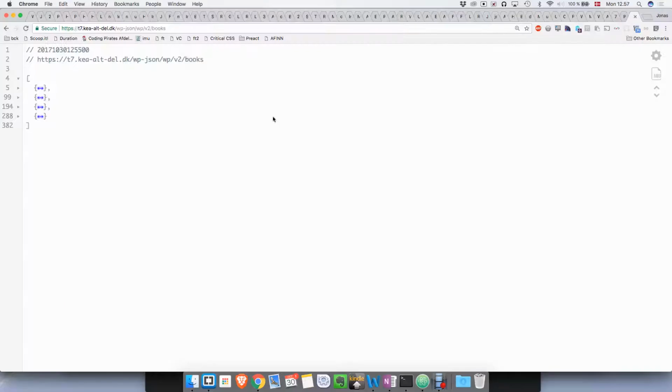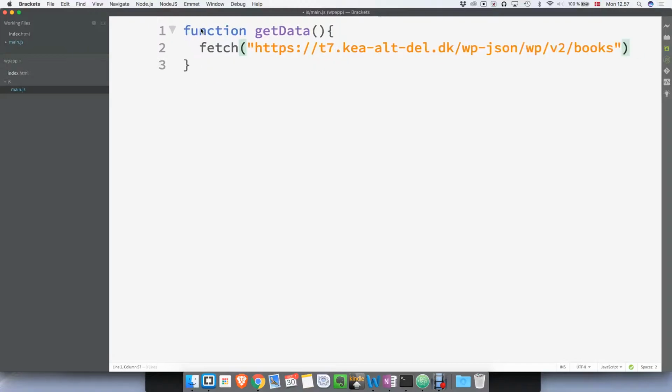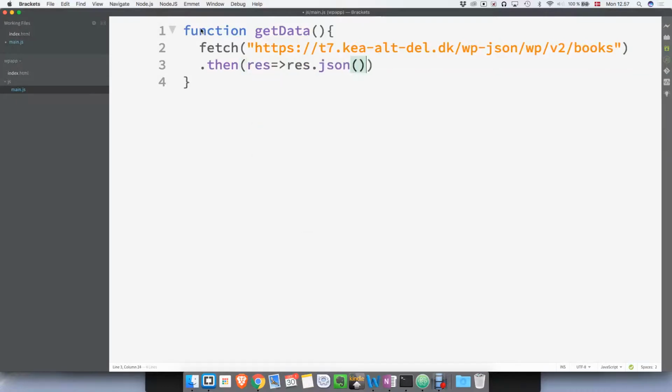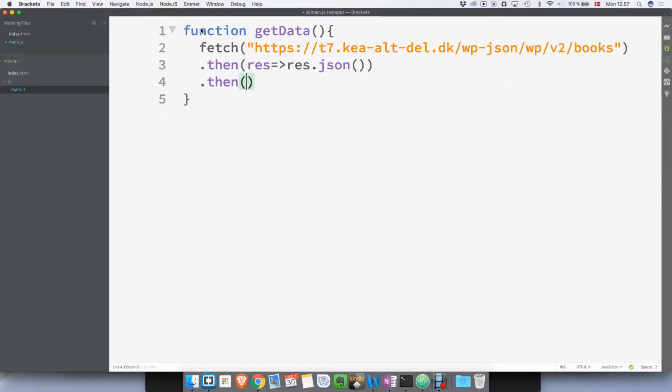If I go back here, I have my data. This is my endpoint. I'm going to zoom out just a little bit. Then comes the horrible part. When you have made a connection, how do you want the data? When you have all the data, what do you want to do? I want to call a function.